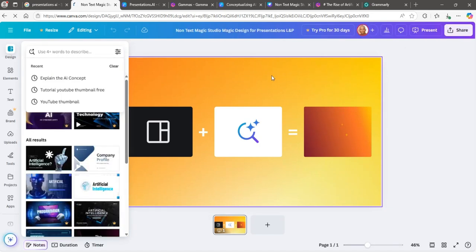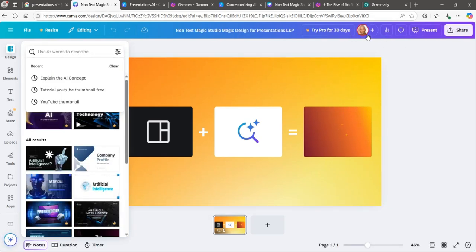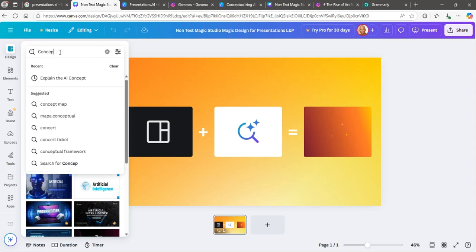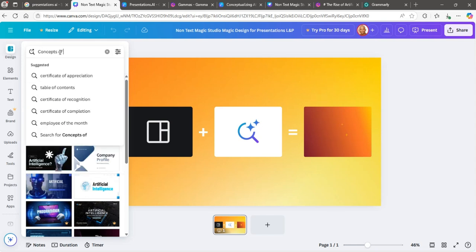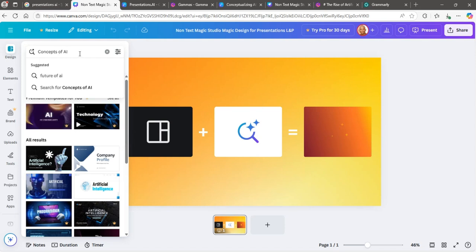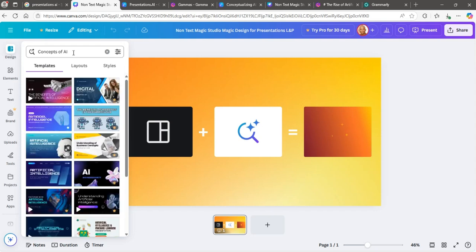Presentation AI, but remember, before we continue, you need to sign up for a free account, and this free account just has 30 days validity, which you can see here. Now here you're going to type what exactly you want the AI to present. I can simply come here and type concepts of AI, and I press enter.